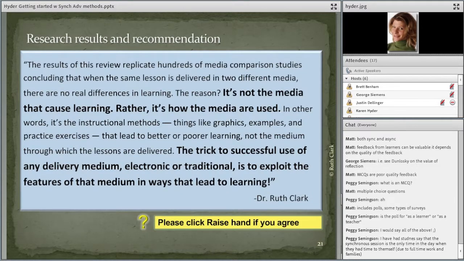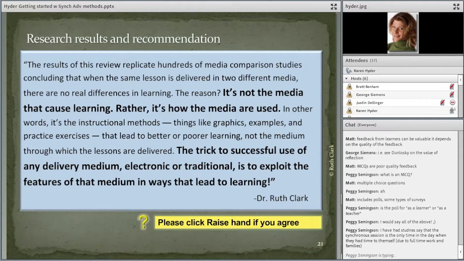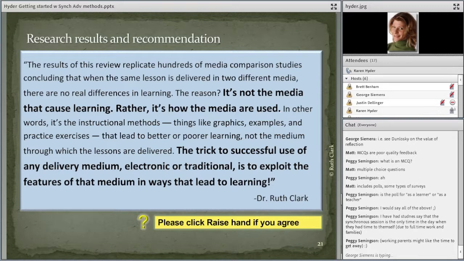And in line with this research that we saw from the Guild a couple of years ago, Ruth Clark also did some research. She didn't do the research herself, she looked at the research that was out there, and she distilled it down to this. She essentially said, it's not the media that causes the learning, but how the media are used. And her recommendation was to use the delivery medium, whether it's electronic or traditional, and exploit the features in ways that lead to learning. So it's not complicated.